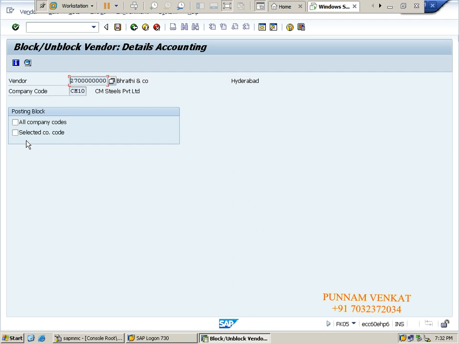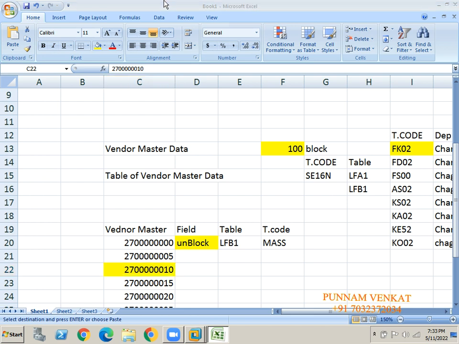Not only block, any field, any master data, any company code, you can change in bulk using MASS. Okay, this is MASS, guys. Any doubts, anyone? No, sir. Okay.